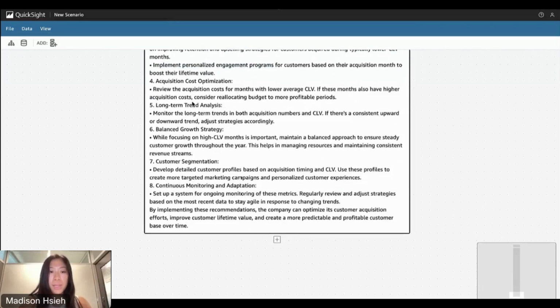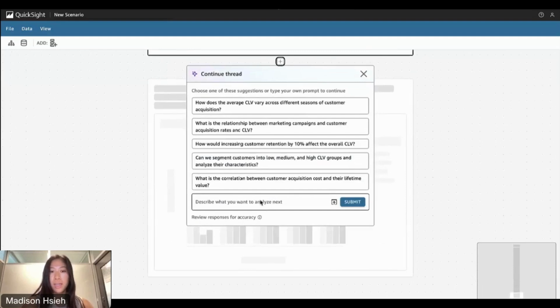But that is a good call out as well. Long-term trend analysis. Okay, balanced growth strategies. Months important, maintain balanced approach to steady customer growth. Customer segmentation for customer profiles based on timing and CLV. All right, and then continuous monitoring and adaptation. So set up a system for ongoing monitoring of these metrics. By implementing this, we can see the customer acquisition.